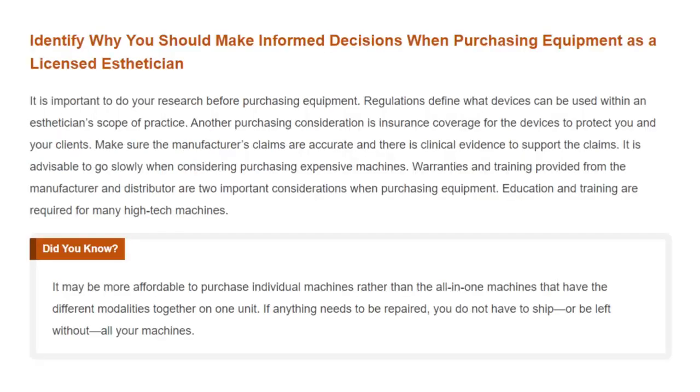Identify why you should make informed decisions when purchasing equipment as a licensed esthetician. It is important to do your research before purchasing equipment. Regulations define what devices can be used within an esthetician's scope of practice. Another purchasing consideration is insurance coverage for the devices to protect you and your clients. Make sure the manufacturer's claims are accurate and there is clinical evidence to support the claims. It is advisable to go slowly when considering purchasing expensive machines. Warranties and training provided from the manufacturer and distributor are two important considerations when purchasing equipment.